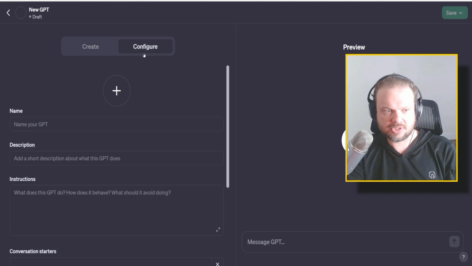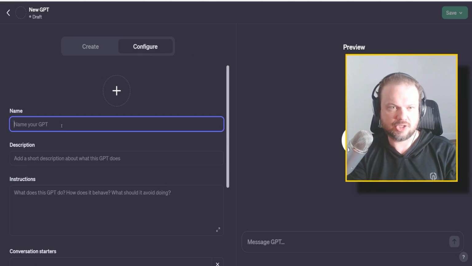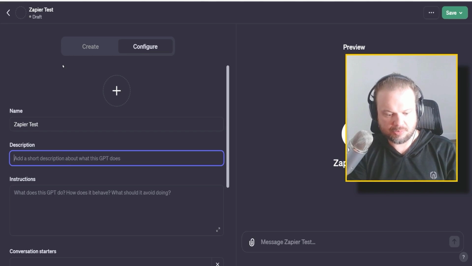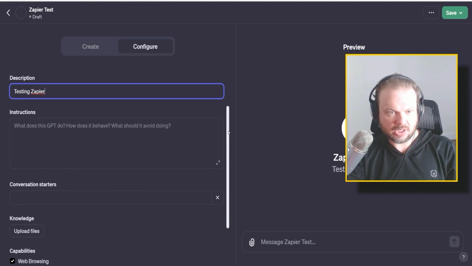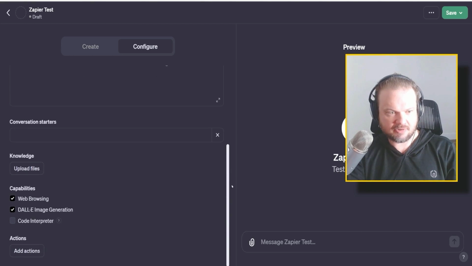So I don't know if I like GPT Builder. I think I prefer to just click configure. Less chance of stuff going wrong. So name your GPT. We're going to call it Zapier Test. And the description will be testing Zapier. I'm feeling very creative today. All right, so instructions, let's hold off on that.